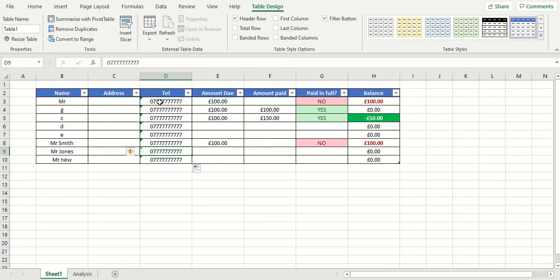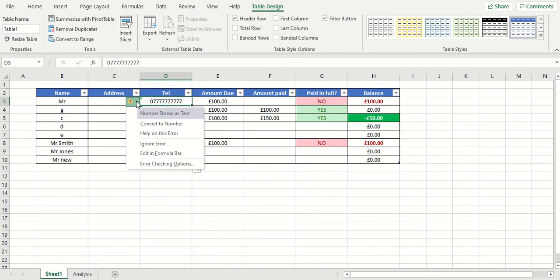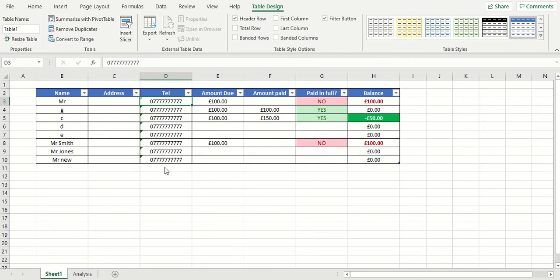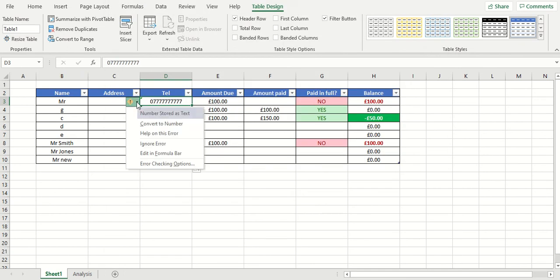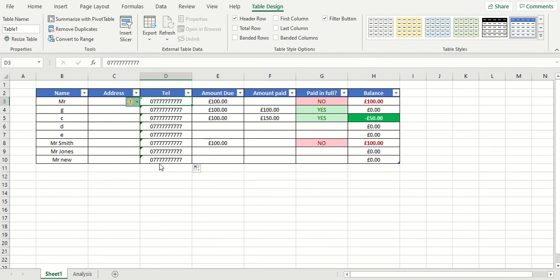And the reason why is because when it was set as number before, it was knocking the zero off the telephone number. So Excel just doesn't get why we're doing that. So you can just ignore the error, or you can go to error checking options by right clicking. So I'll just do that again. So click on there and go to error checking options.